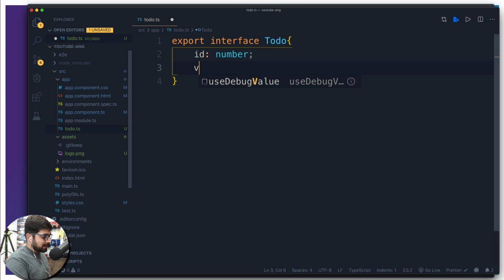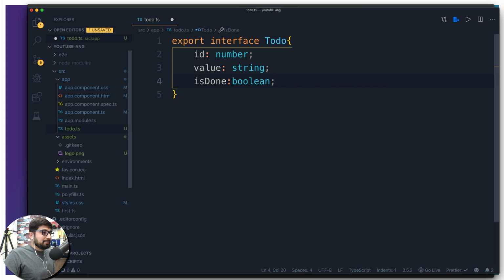What else should it have? It should have a value that is going to be of type string, obviously. And then we are going to have isDone, which can be manipulated by a variety of things. And that should be a Boolean. There we go. So this is my to-do.